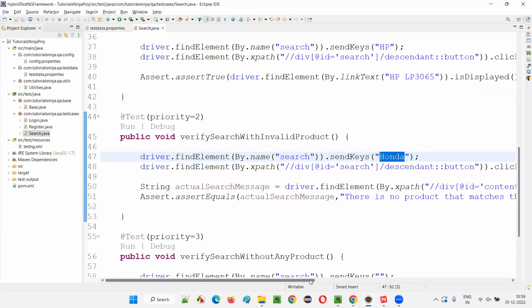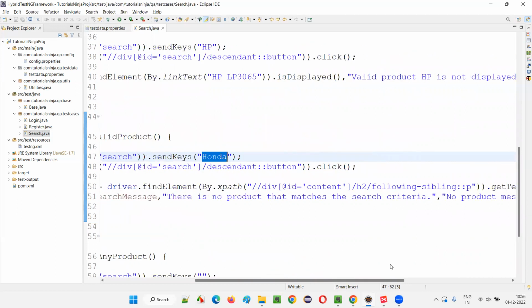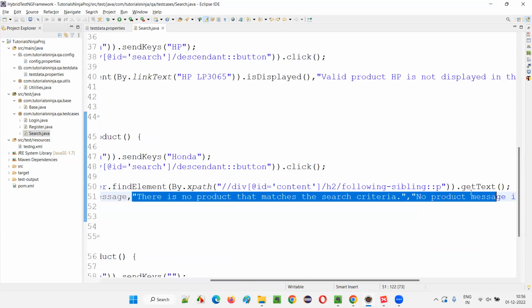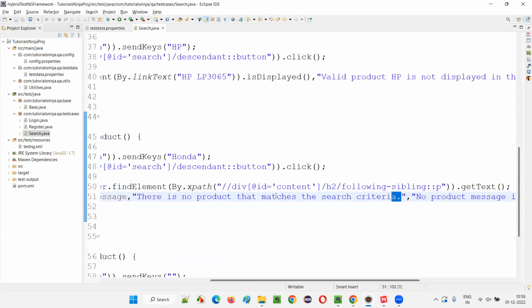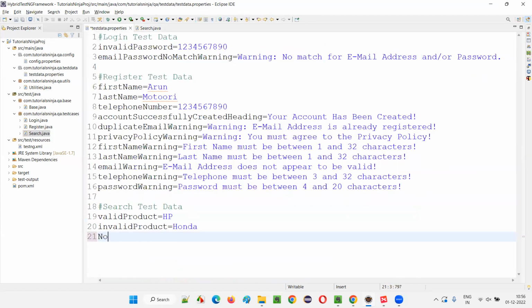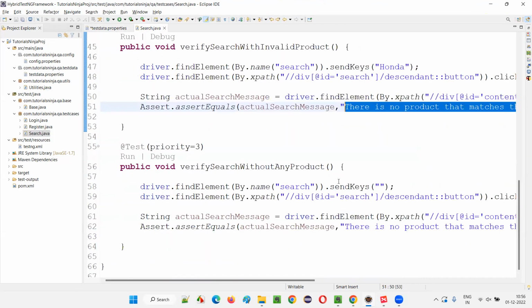Then there's a message coming, kind of a text message, you can say, not a warning. This part, okay, there is the no product text. No product text in search results is equal to this one. Then what else is there? There's no product, that's it.